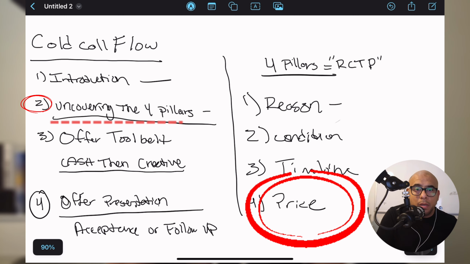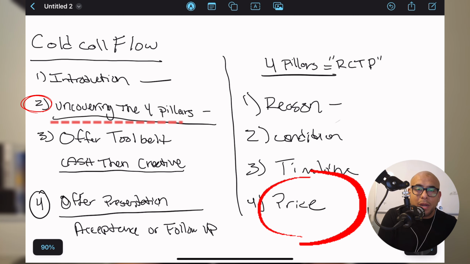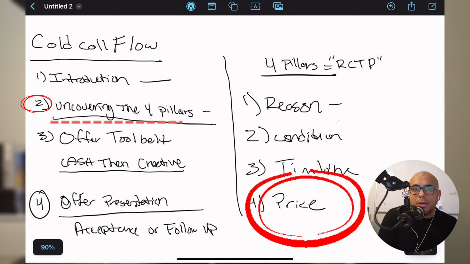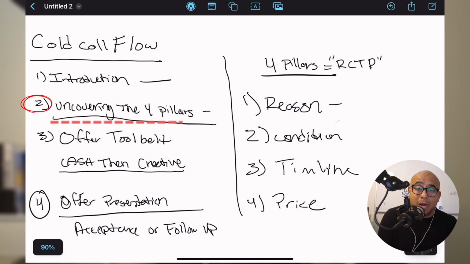And again, I don't throw a number out. I don't throw blind offers unless I get 3 out of these 4 pillars. Because if you're going to start just throwing blind offers, and a lot of people do, you're probably not going to make it far in this game.